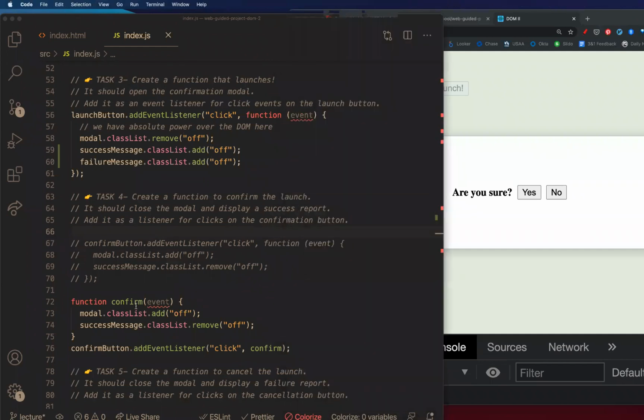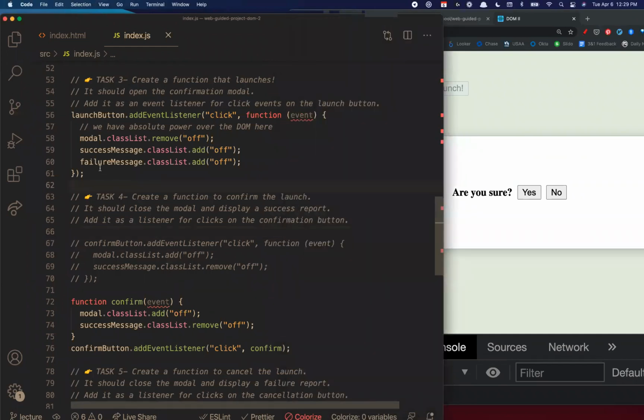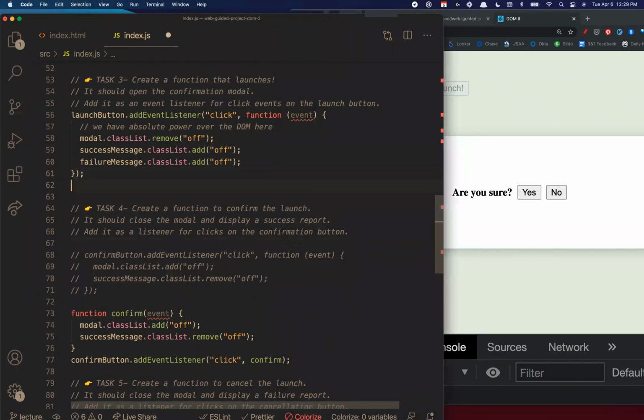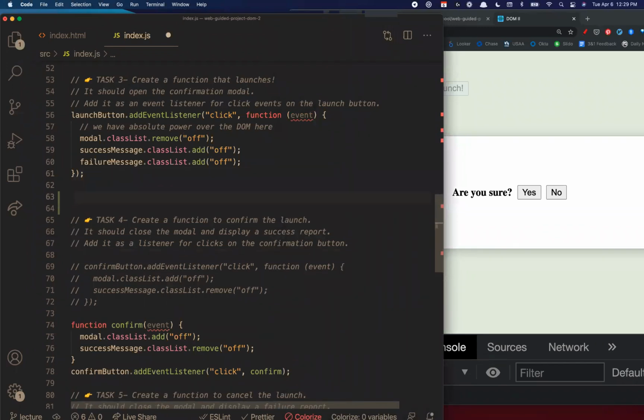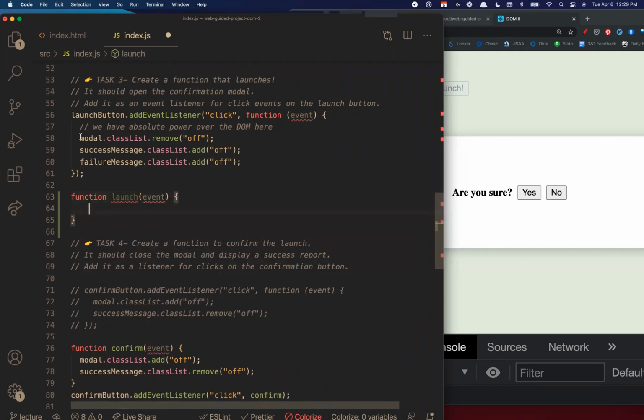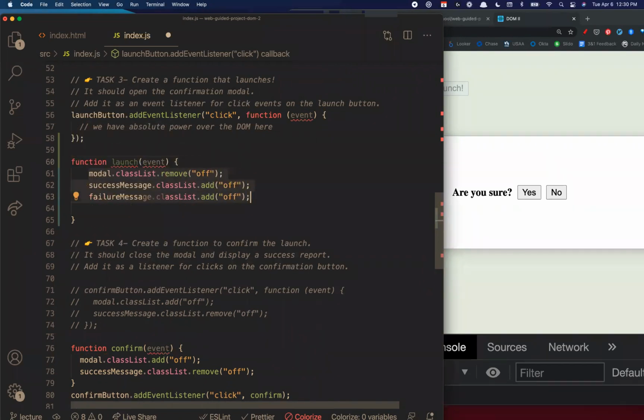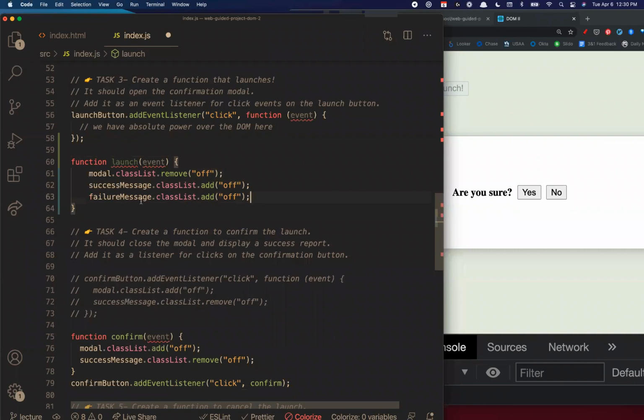But once again, I think that we can probably refactor this. So I'm going to refactor this as well. What should we do? We should do it just in the same way that we did task 4, I think. So we should do function, let's call it launch. Of course, it takes an event. And now we just want to put all of this DOM surgery into here. And then we need to invoke it basically.